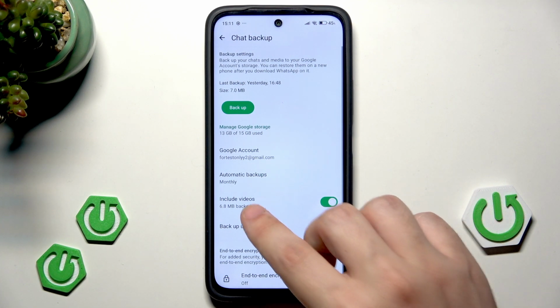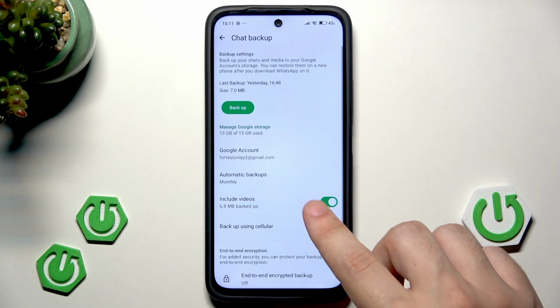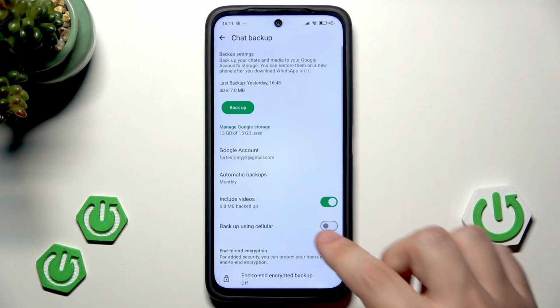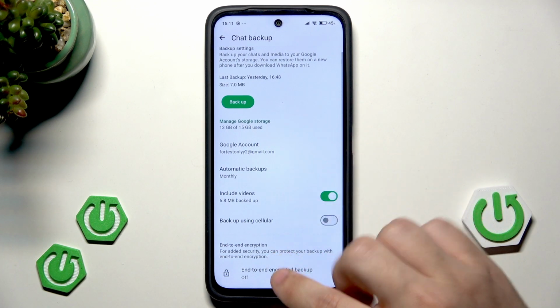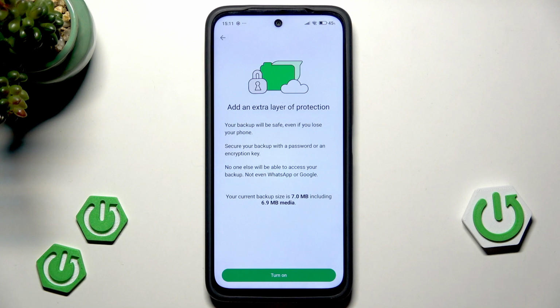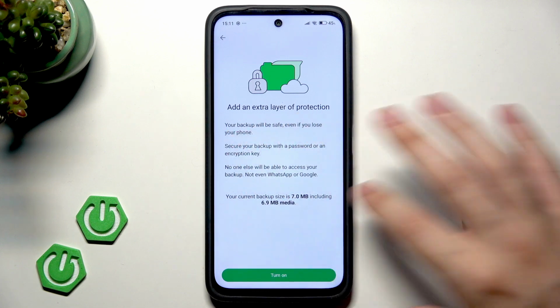Below we have option to include the videos in our backup. I also like this feature to be turned on because defaultly it's off. And on the bottom we have end-to-end encrypted backup. If you choose to turn it on in here, basically you can create a unique password that you will need to type in the future if you want to restore your chats. But if you forget your password, you won't be able to restore the chats. So create a password that you will remember, but it's not necessary.